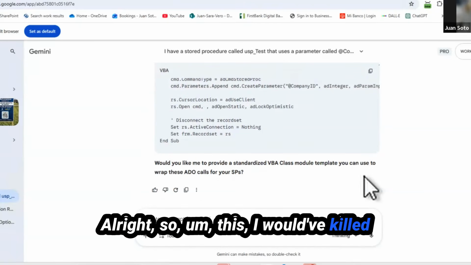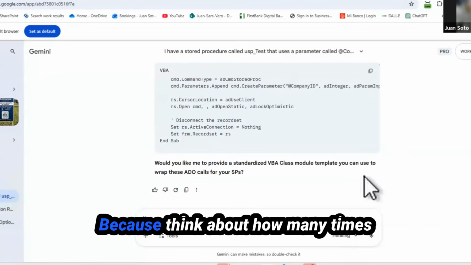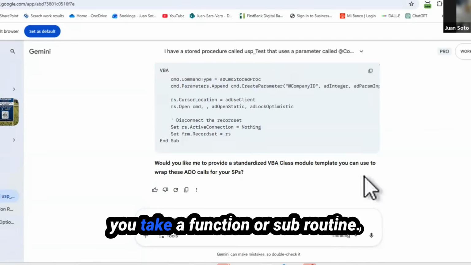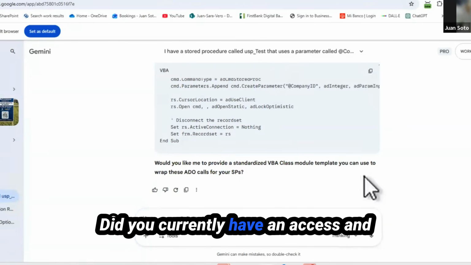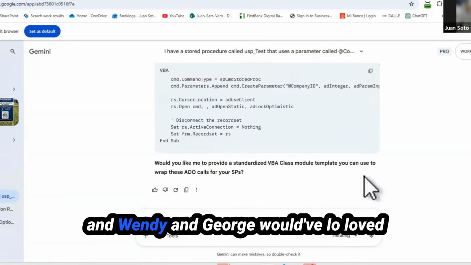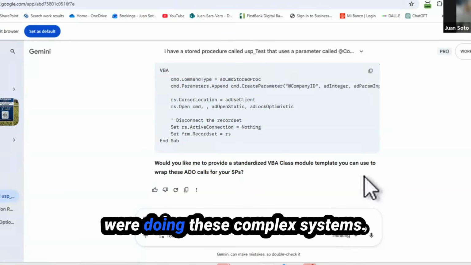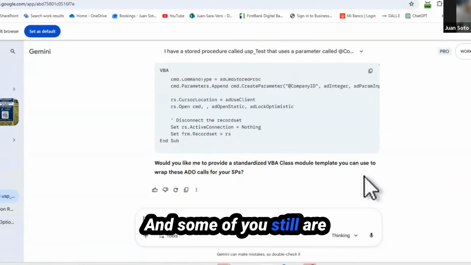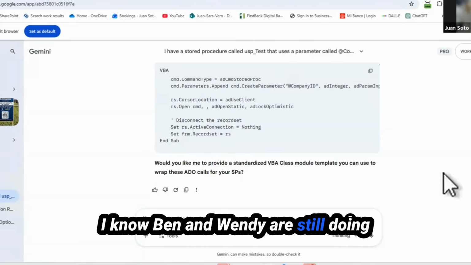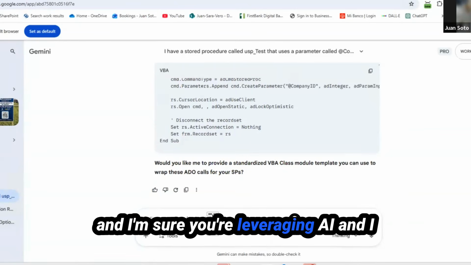I would have killed for this technology way back when I was starting with SQL Server. Because think about how many times you take a function or subroutine that you currently have in Access and you want to migrate it to T-SQL. I know Ben and Wendy and George would have loved to have these tools way back when they were doing these complex systems. And some of you still are doing complex systems. I know Ben and Wendy are still doing a lot of complex systems these days. Yeah, I'm sure you're leveraging AI.